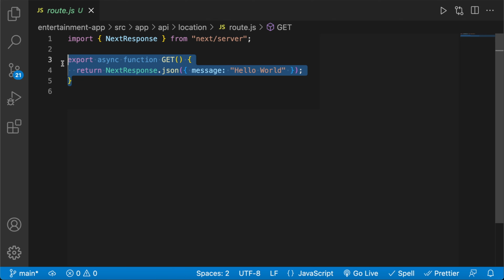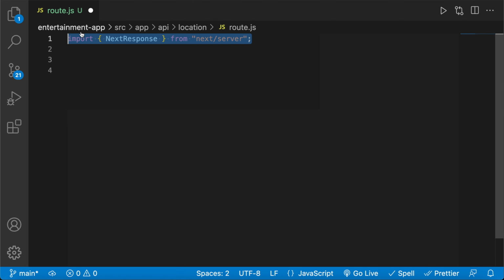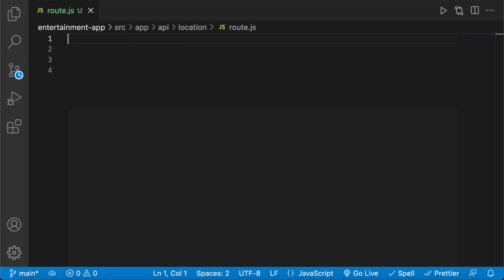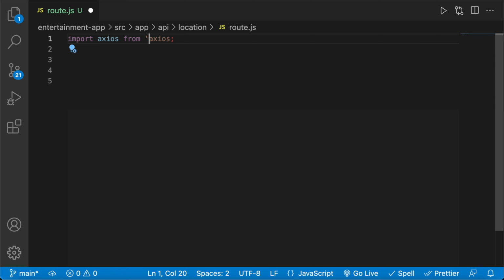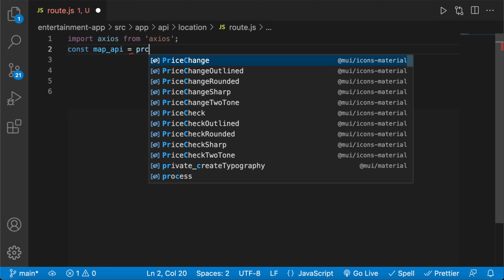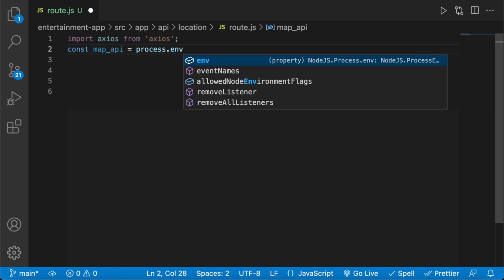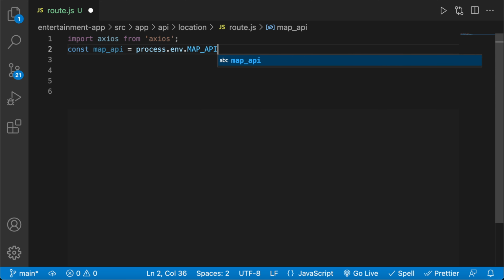So we're just going to close out of that. Let's start from scratch here. What we're going to say is import Axios from Axios. Then we're going to say const mapAPI is equal to process.env.mapAPI. I'm going to explain this in a second. Cool. This map API is being saved in our .env file. You guys should already know how that works by now because we've been doing it throughout this whole thing. But where did I get this map API and what does this signify?